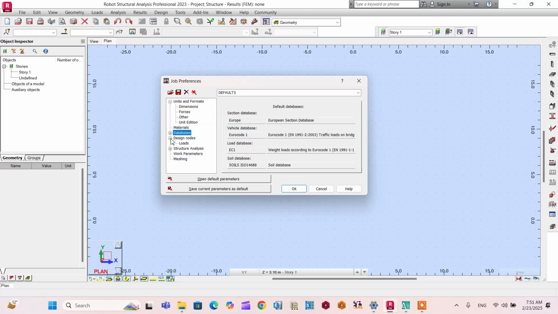From here, design code of standard. For your section database, I have to use the Eurocode standard. And for the soil database, I also have to use that of Eurocode. After this, you can set all this data as you want, then make it the default parameter. After that, click okay.